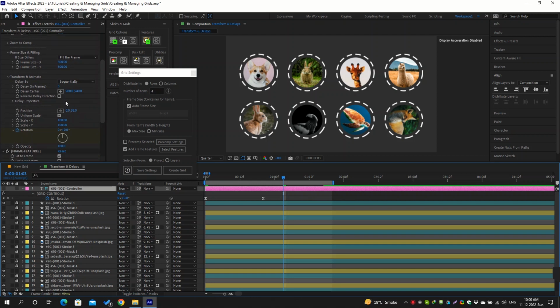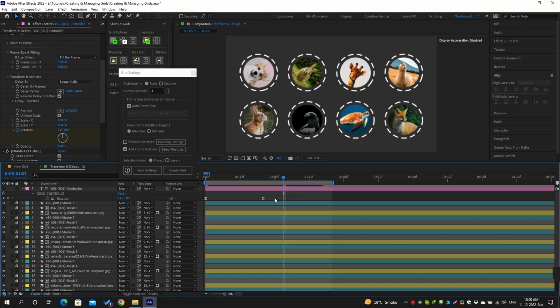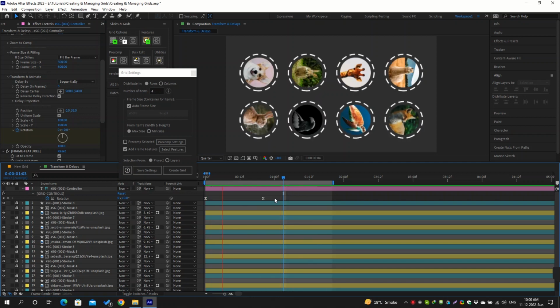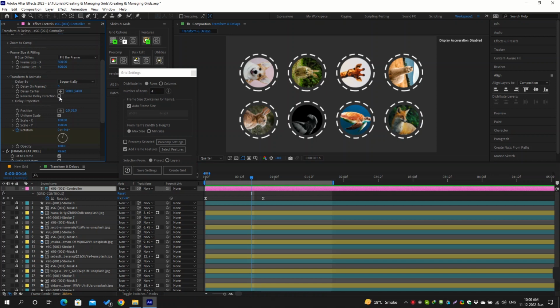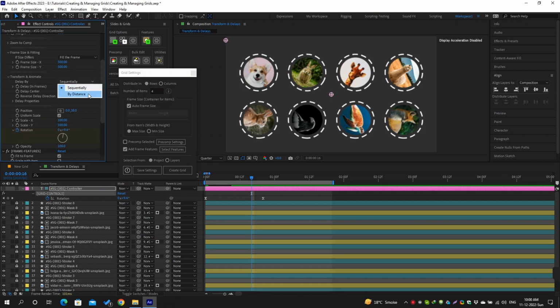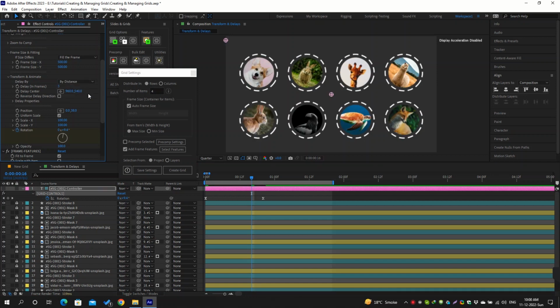We can reverse the item sequence by enabling the reverse delay direction checkbox. So this way delay will be calculated from the last item moving backward to the first item in the grid. You can see if we play now, then the first item will animate at the end. I disable it again and let's check the other delay by option, which is delay by distance.